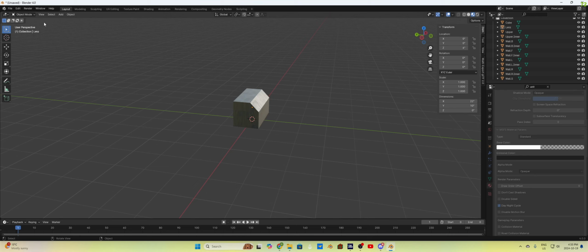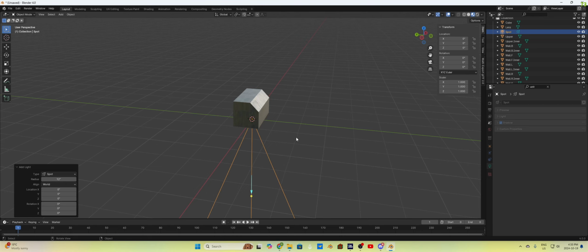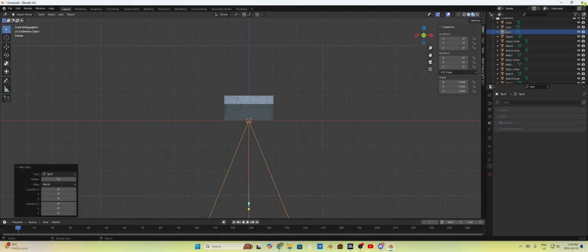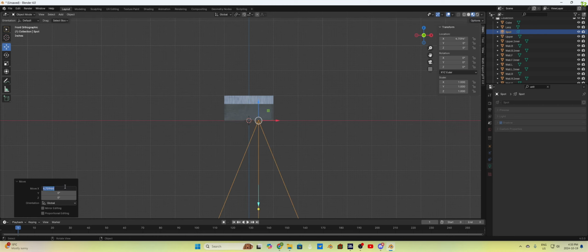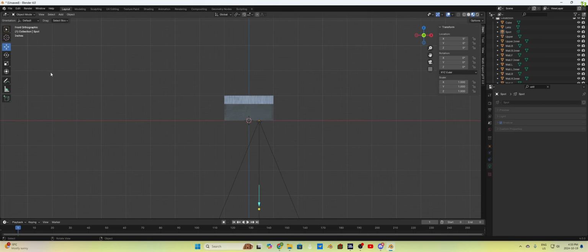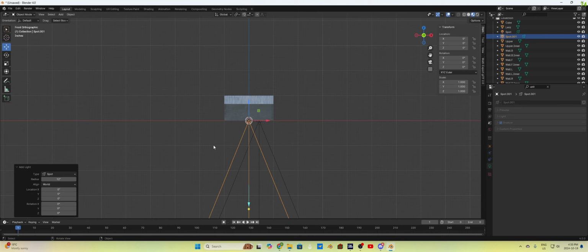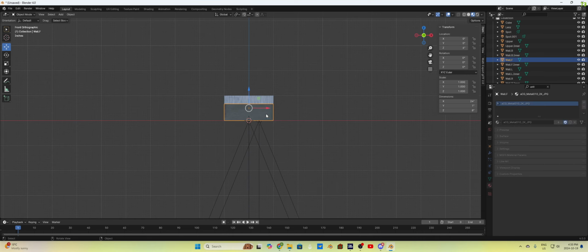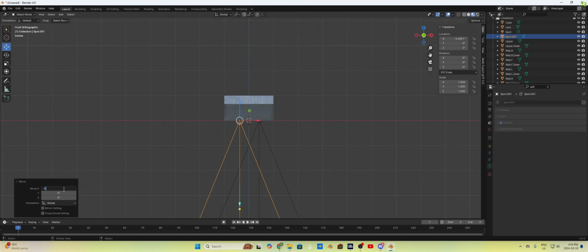Now, with the object mode selected, Shift A, lights, we're going to use spotlight. And so if I were to go to the front view, there's the light. If I click on this moving tool, I'm going to move this over there. I'm going to make that 5 inches. Okay, I'm going to add one more. Put that over -5. Okay.